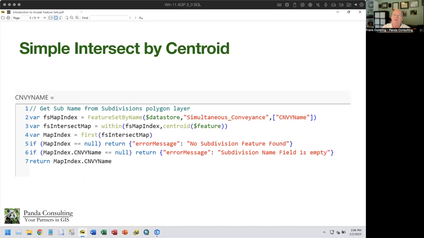And basically, we want to do a simple intersection of a polygon on top of another polygon feature class, but we're not looking to calculate the acreage or any of the geometry. We just want to pull attribution out of there. So what we're going to do is use the centroid of our current feature and drill down into another layer and pull attributes out of there. So this is the code that we're going to use. And once we get through this code, I'll actually show you how this works.